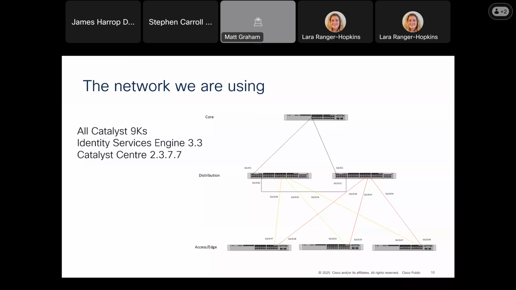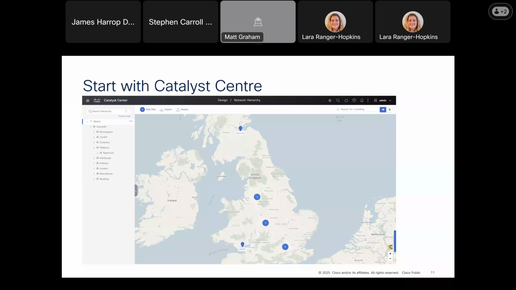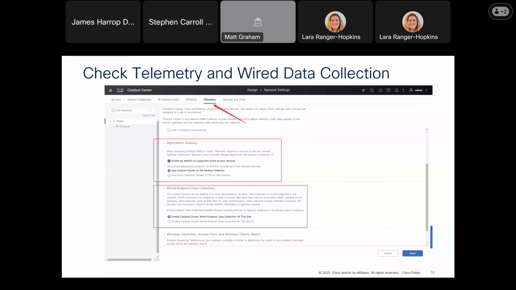So that's what Catalyst Center looks like. And again, you can create your hierarchical maps, so on and so forth, and put your sites in, if you've got multiple sites, and it's nicely geo-mapped. Two things you need to check that you've got. Specifically, there's two boxes there. Application visibility gives you a real deep insight into what's happening on your network. Wired endpoint data collection is actually essential. You need to switch that on.